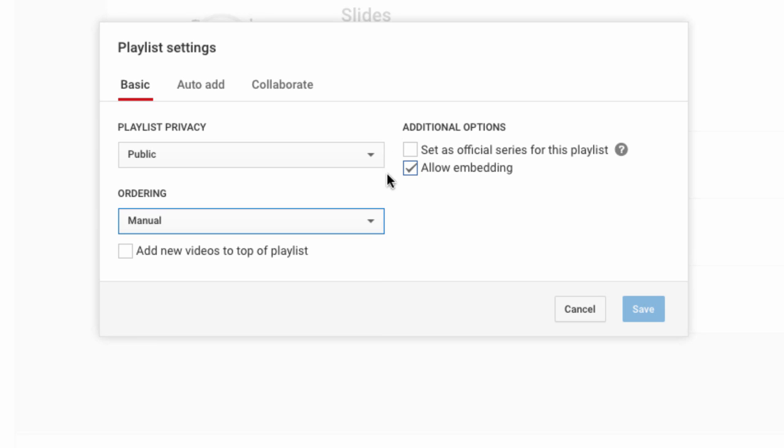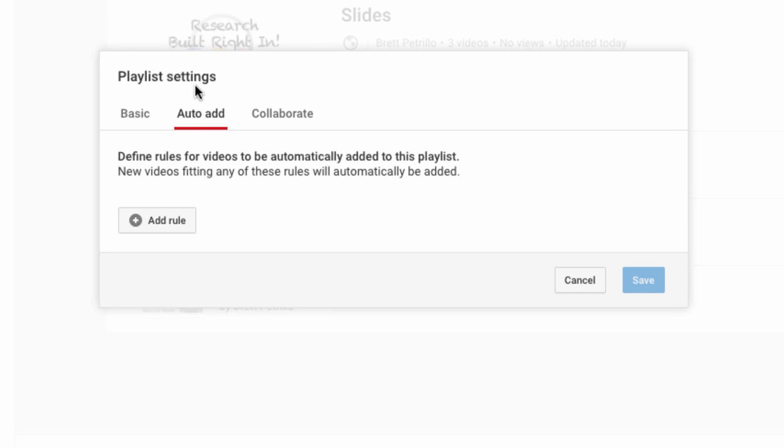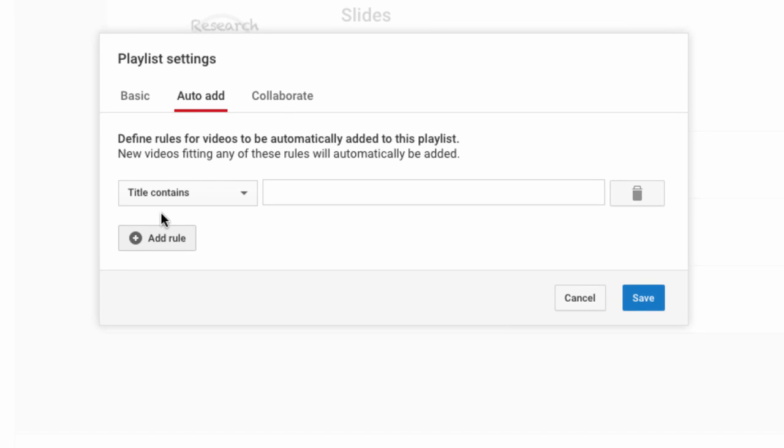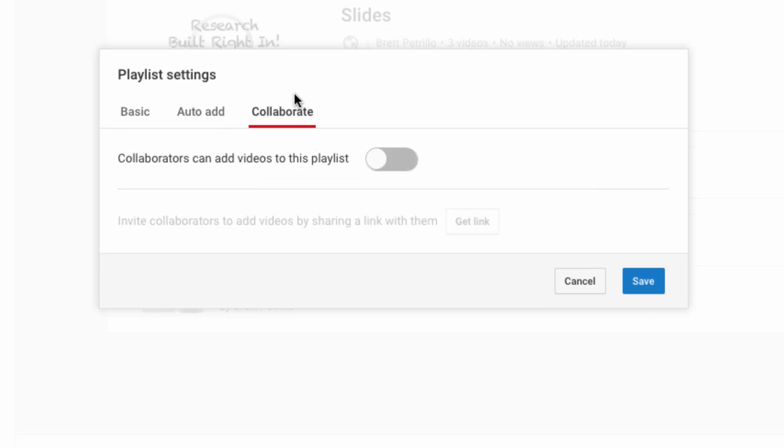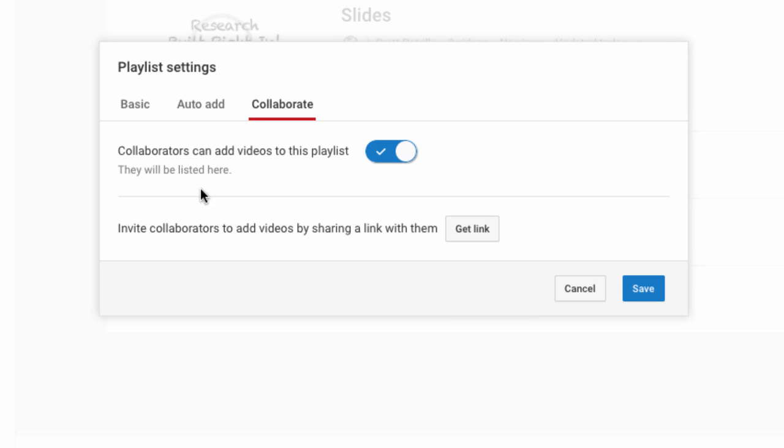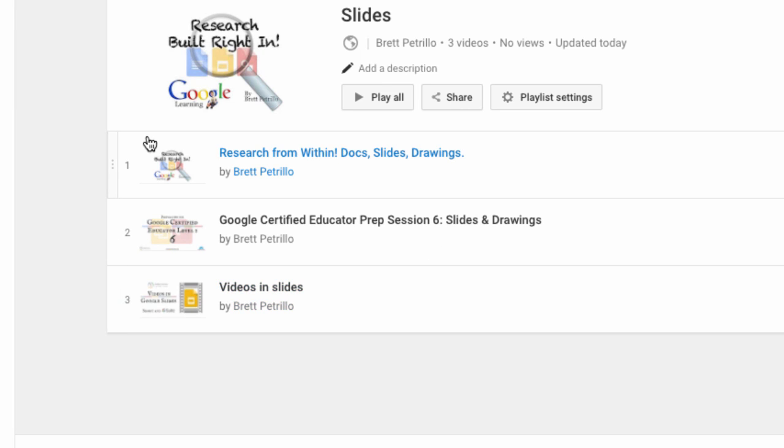And you have some other additional options over here. I can also auto add to playlists by adding rules with title containing or description contains or the tags contain. I can also add more than one rule. I can also add collaborators to my playlist that I've created, and that collaborator then would get an invitation to add videos by sharing a link with them, and I can get that link right there. So that is all in the playlist settings.